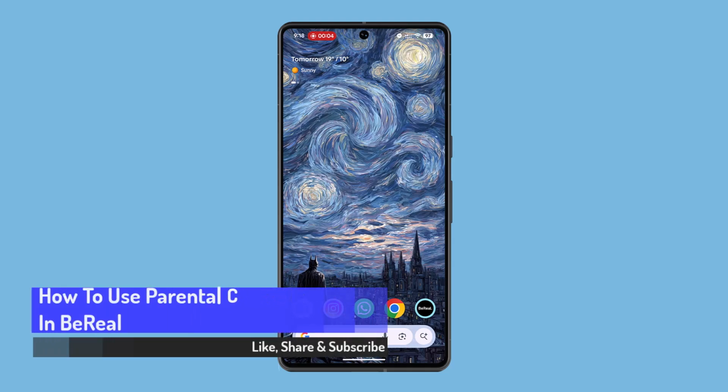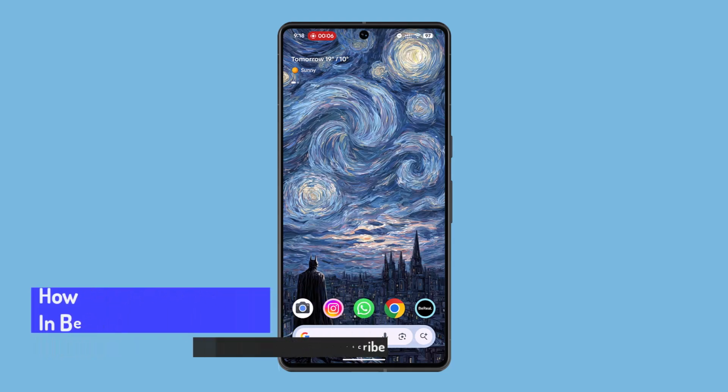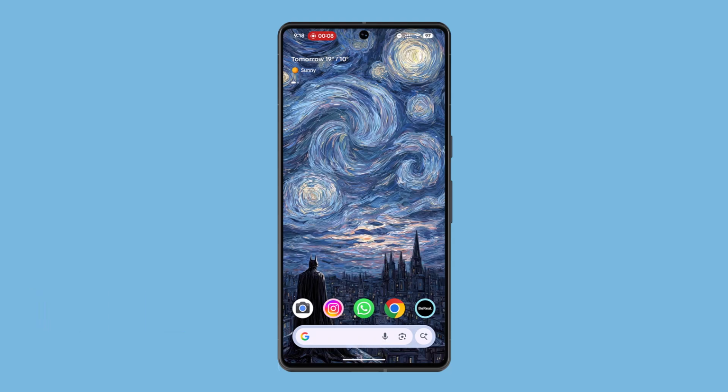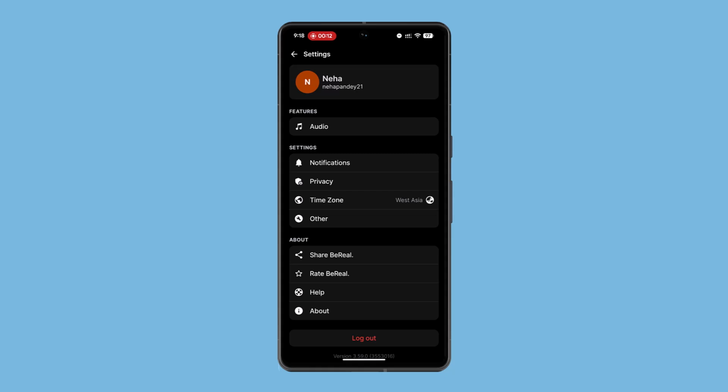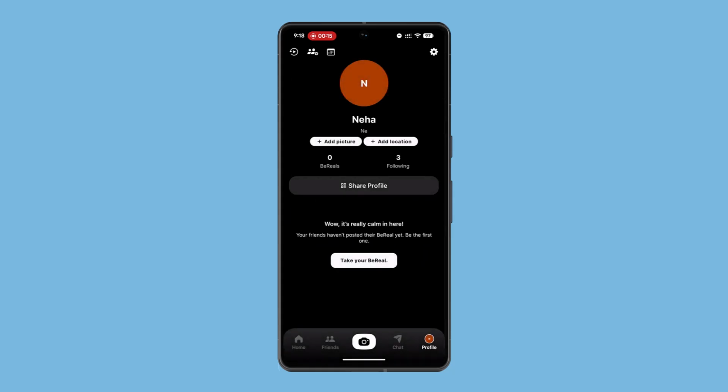In this guide, I'm going to show you the procedure on how to use parental control in BeReal. You need to understand that BeReal has a limited built-in parental control, so you must use device-level settings or other apps to manage its use.